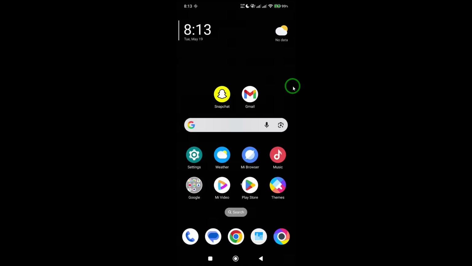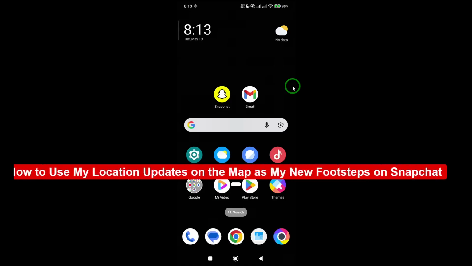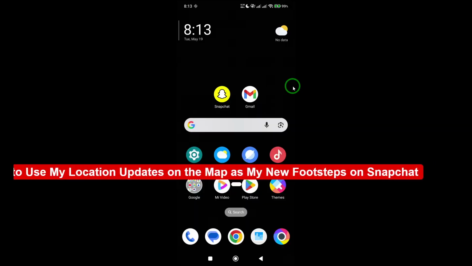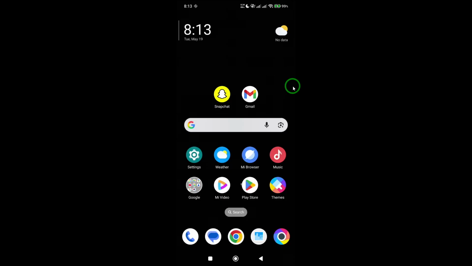Welcome back. Today I'm going to show you how to use your location updates as your new footsteps on Snapchat. This updated feature makes your Snap Map feel more personal, letting your movement show up as a trail of where you've been. Let's walk through how to turn it on.